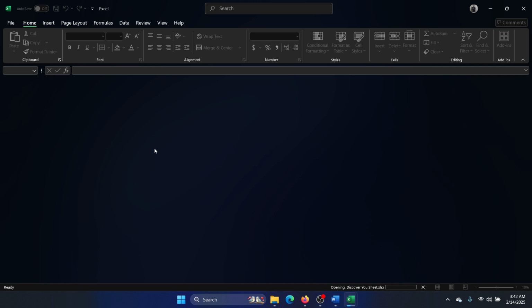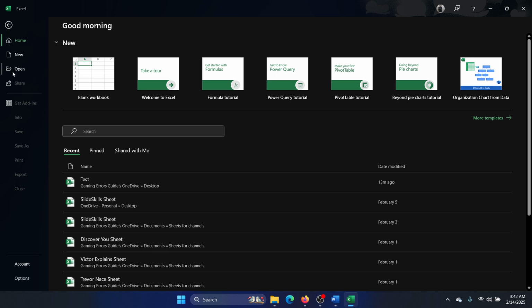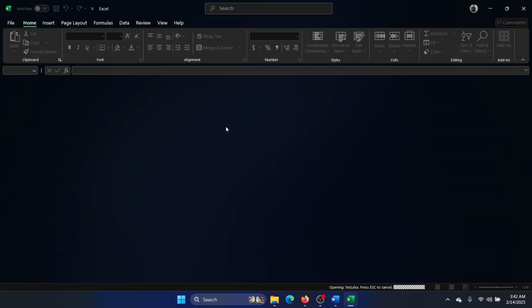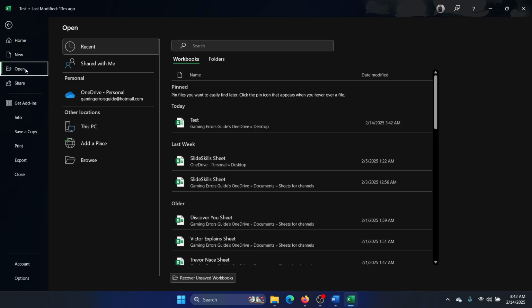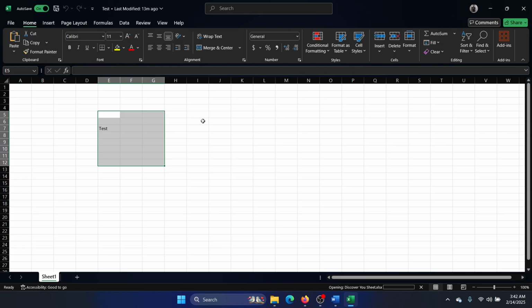But if you're already on a file, then how would we open a new file? So for this, click on File, click on Open, and then you can go to another file. This is how you can open any file when you're already on a file. File, Open, and then you can go to that file.